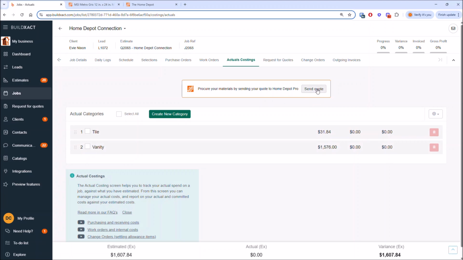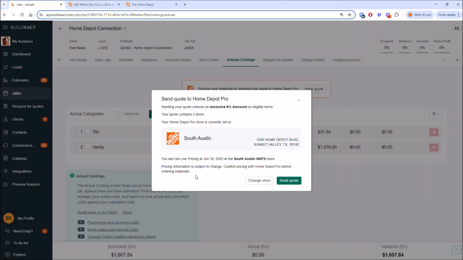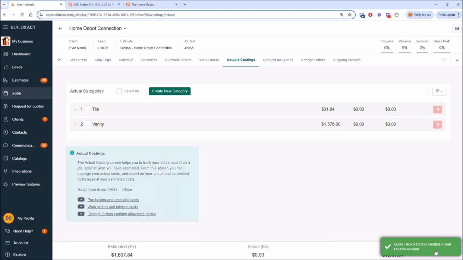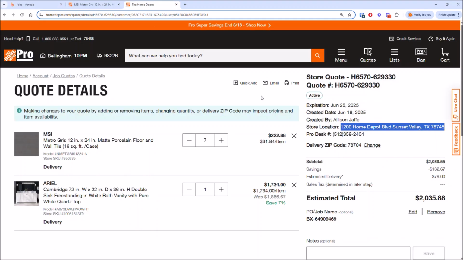You can go send quote, and it will confirm when the live pricing was last run and highlight if you haven't done that yet. As a side note, if you haven't run the live pricing, it will update prices at this point. And we're going to go send quote. We'll get a confirmation that that's gone through, and I can then jump into my Pro Xtra account to transact on that. So looking at what that looks like, they will all drop in to the quotes area here.